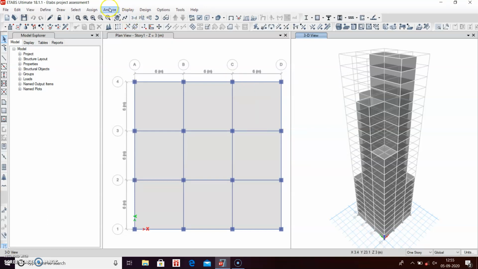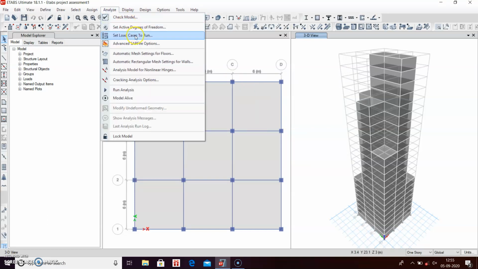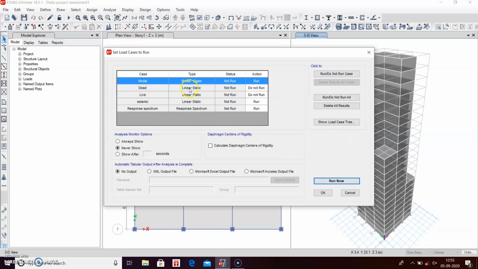Next step is analysis. For this, analyze, set load cases to run. We have to set dead load and live load to do not run case. Then click on run now.